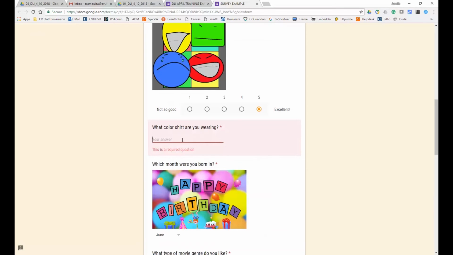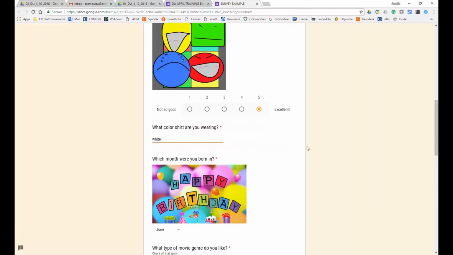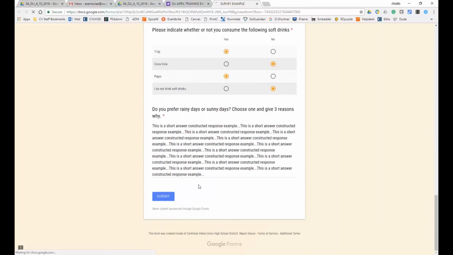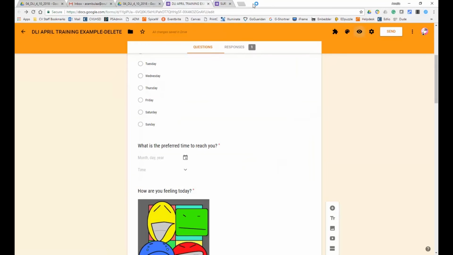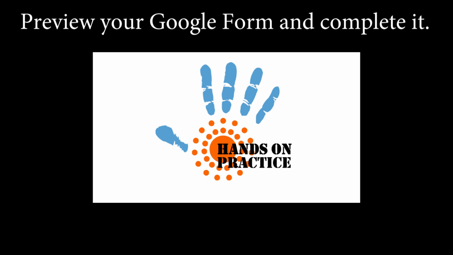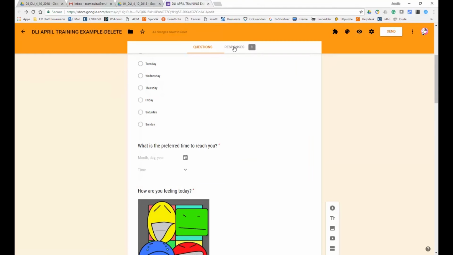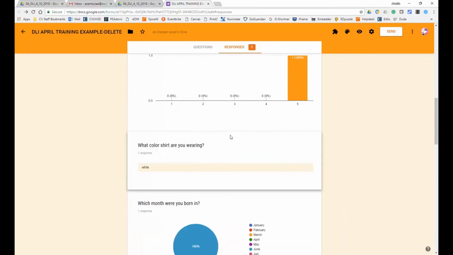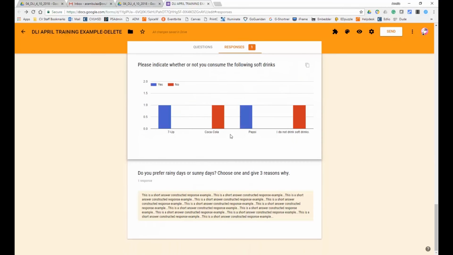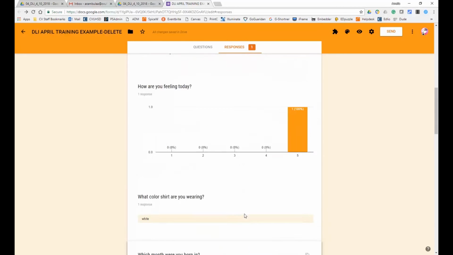Oh, it's required here. And then submit. Now all of the questions have been answered. I have the option to submit another response if I want to, or just close the tab and that is it. Now we have collected a response and that is my response at this point. You see all the data is collected by Google Forms along with the constructed responses.